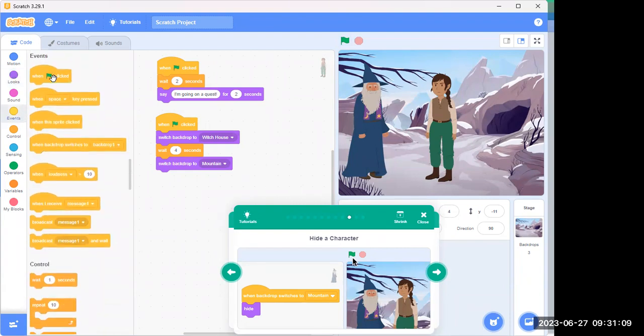Now I am going to click on the next code. Sorry, this is not required right now. We need to find when backdrop switches. When backdrop switches, so I got it. Here it is written backdrop 1, but we have to select mountain. When backdrop switches, we have to select the hide option.